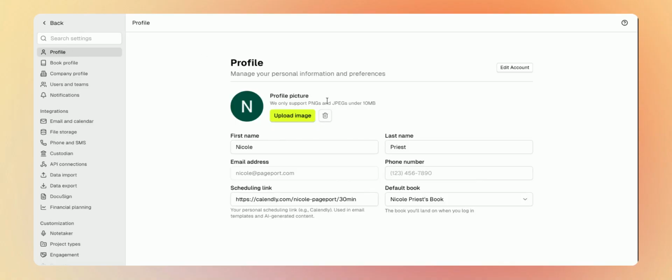So profile is just your basic contact info. You can directly go in and update these fields. This calendar link will be the link that any AI drafted email or any AI generated content uses, so you want to make sure that's up to date and accurate.